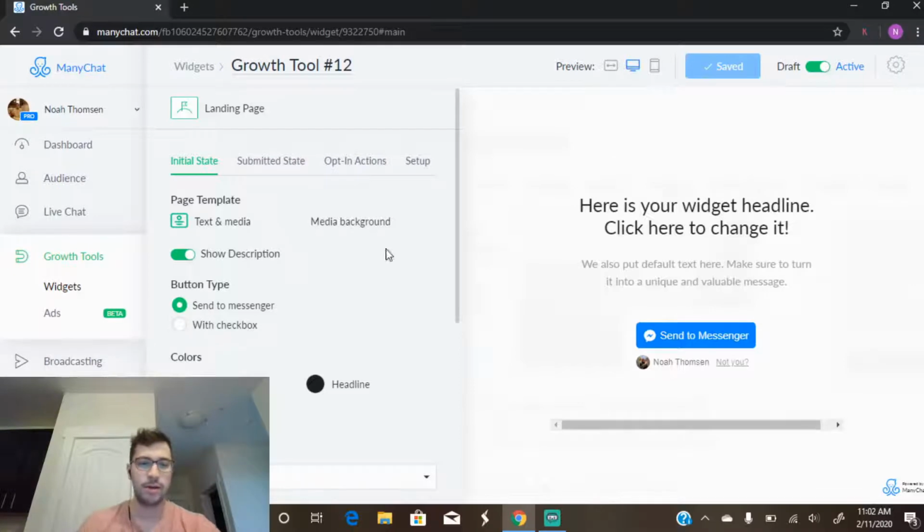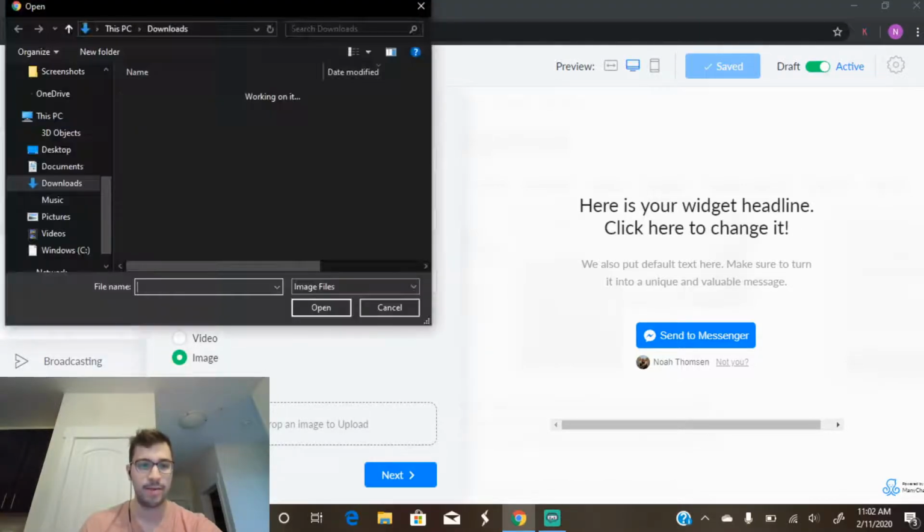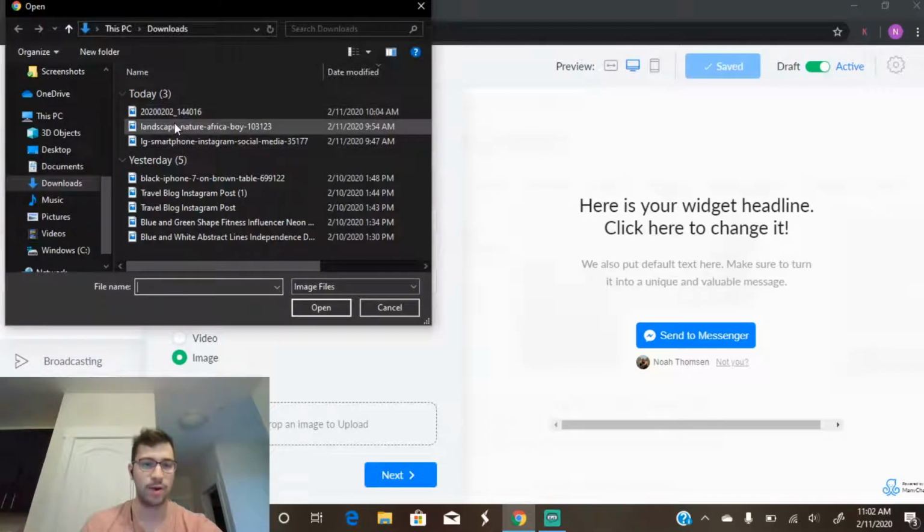So the first thing that we want to do is add media. If we scroll all the way to the bottom, my face is going to cover it, but there's an image button here. You can click image and you can just throw in your picture.